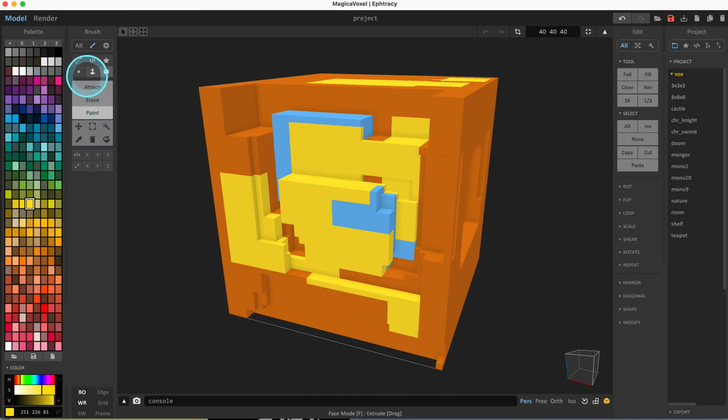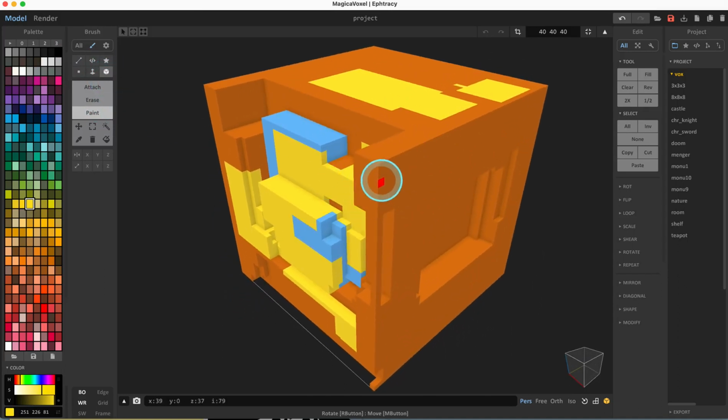Above the 3 modes, this is the next area where you'll spend a lot of time. Think of these as the brushes. This is basically how you create. So what I'm going to do is get rid of all of this cube over here.